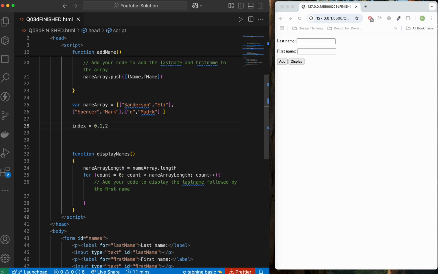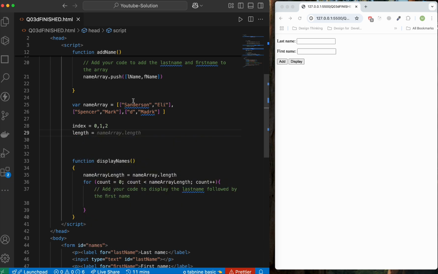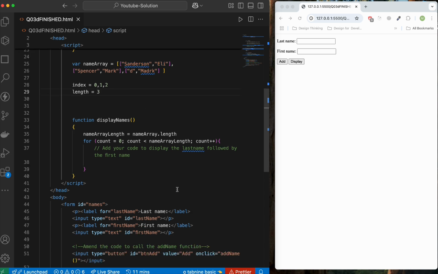This is the index. But when it comes to the length of this particular array, it is 1, 2, 3. It started with 1, so it is 3. So we use this type of condition here. For the for loop, this is the initialization, where you want to start. So we want to start from 0.